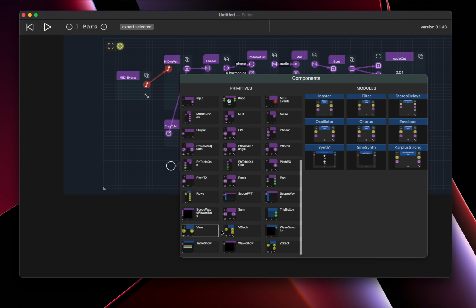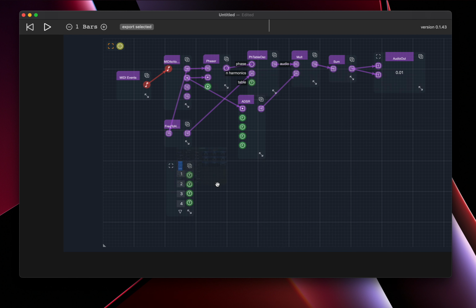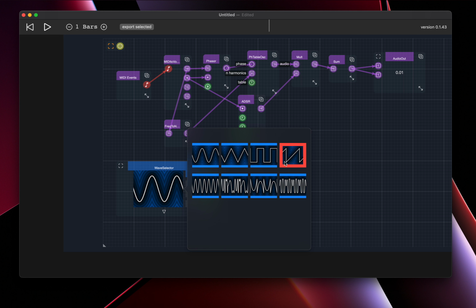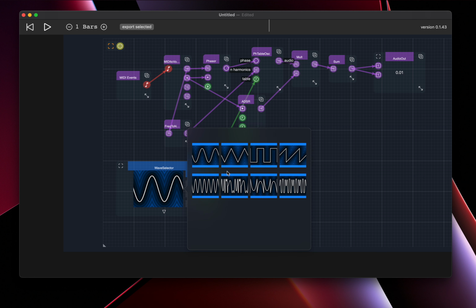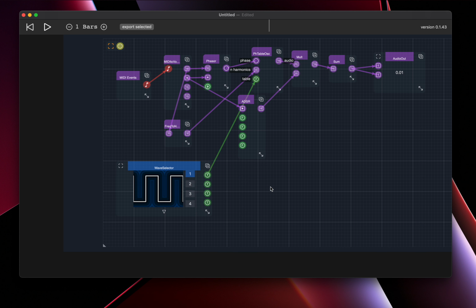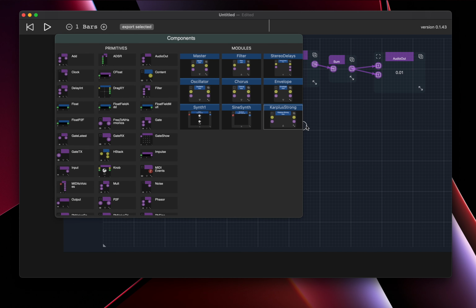and there's a component called wave selector that allows you to select between these waves, and when you select, the table comes out, so you need to connect it to set the table OS. I'm going to select square. So now when we play, we now have a square wave.